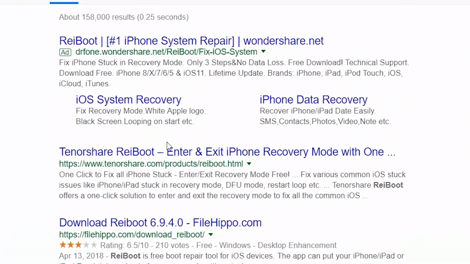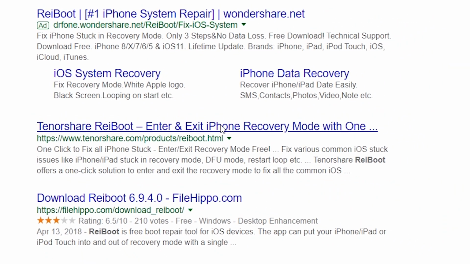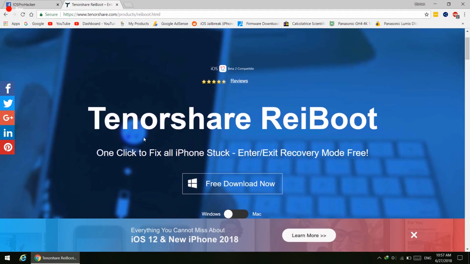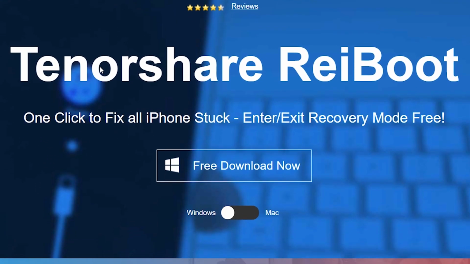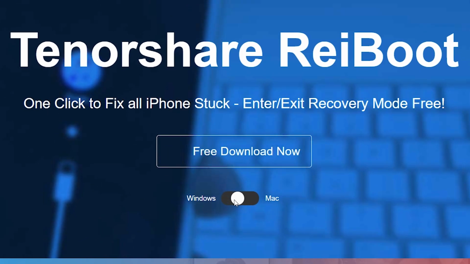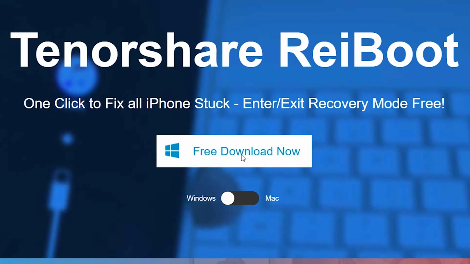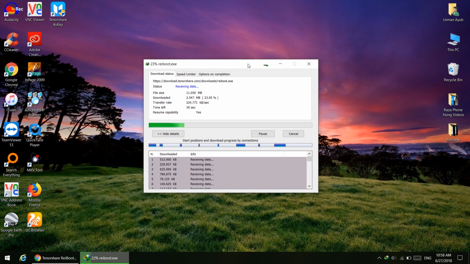There is a software called Tenorshare ReiBoot. Let's Google it and download it. You can also find a link to this software's website in the description of this video, so you can download it directly from the description. It's available for Windows and Mac as well, and it is used to restore, upgrade and downgrade your iPhone. This software will solve all kinds of other problems as well, such as upgrading, downgrading, being stuck at boot loop, recovery mode and much more.